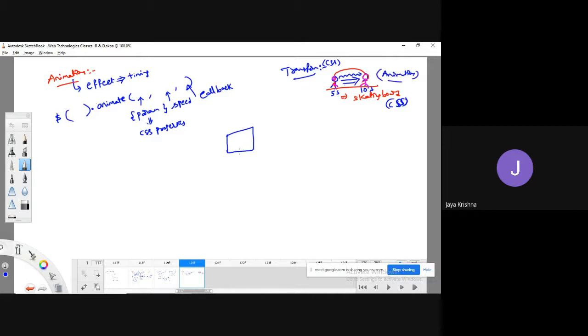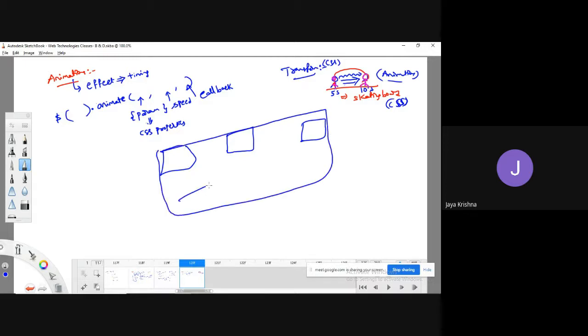In animations, I will take one simple box. I can move this box to the right side if required, or to the left side, or I can make it move around the page. This example I will show right now.